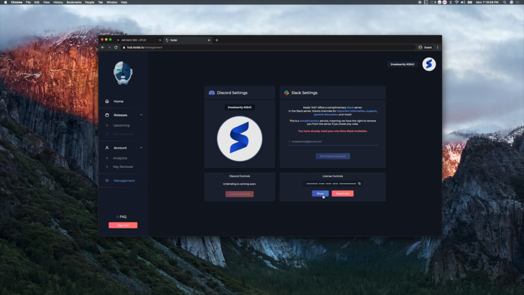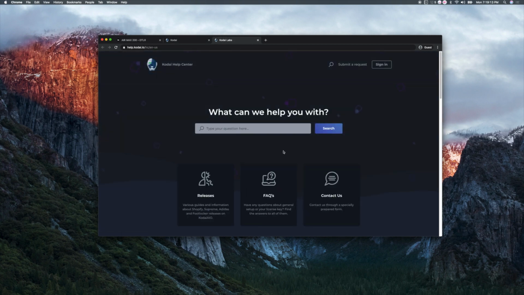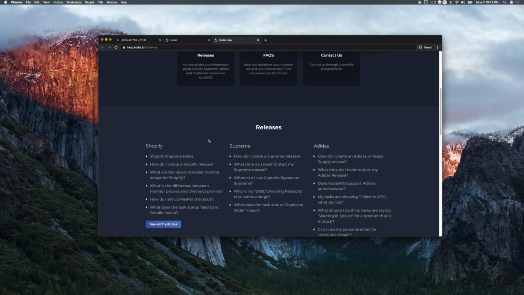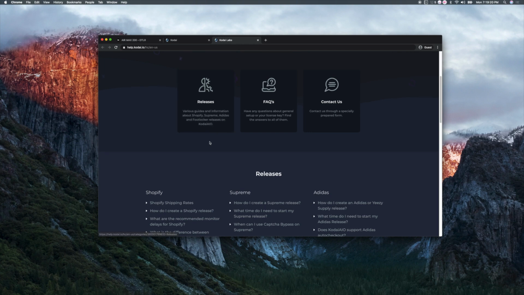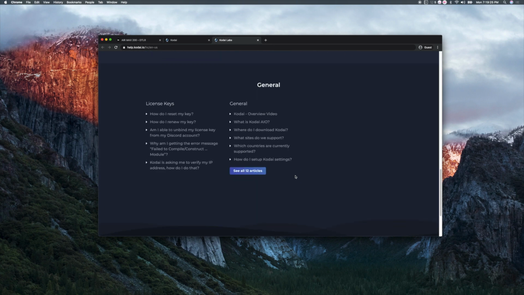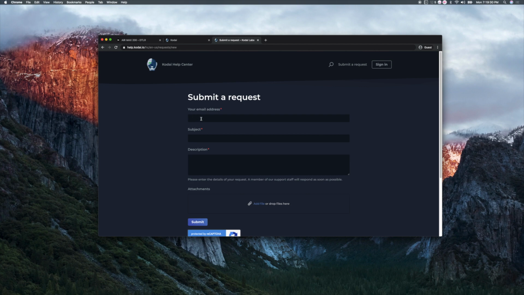Additionally, your license is right here. You can show it, but I'm not going to do that right now. Unbinding will come in the future, and you can deactivate here or copy and paste. There's also a link to the FAQ. You can go to the FAQ for all kinds of information about Supreme, Adidas, Shopify, any kind of website. If you're not able to find anything that answers the question, then you can scroll to the bottom here and go to submit a request. Here you'll be able to put your email address, subject, description, and send a request to the support team.